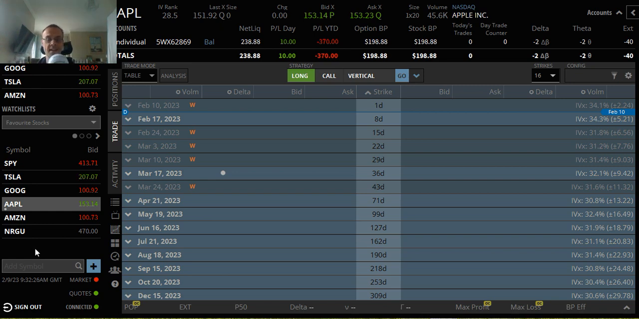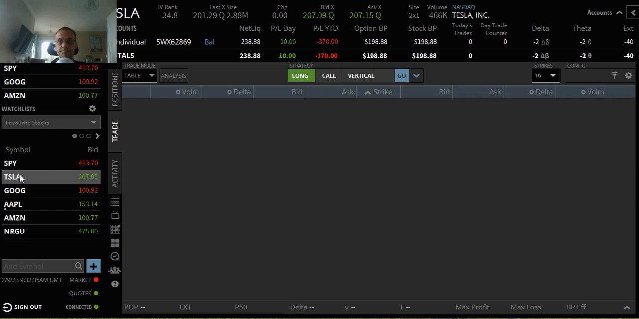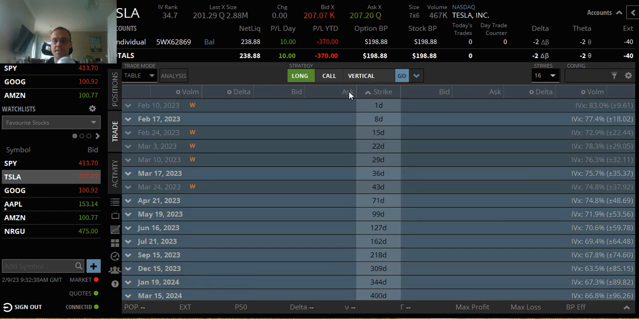So with that said, what happens if you want to place an options trade? I'm going to click on Tesla, and basically what you see here is something called the options tree. These are all of the different expiry dates for all of the different options that you can take out when trading Tesla. Now, just very quickly, I'm just going to recap options before I go into this.